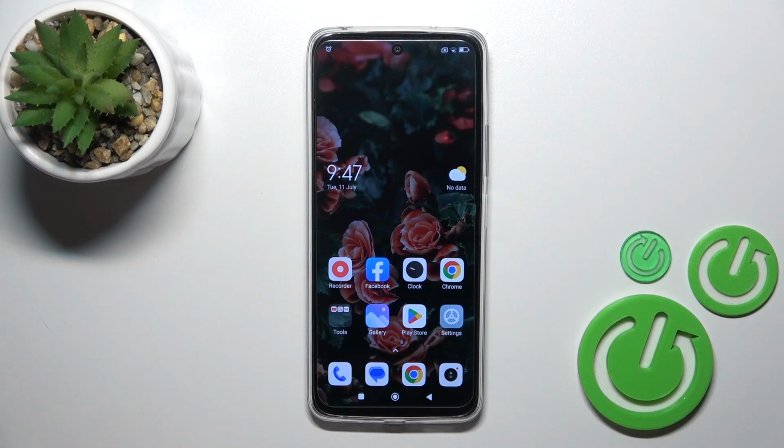Hi, today I've got the new Redmi 12R and I'll show you how to edit or remove home screen widgets on this device.